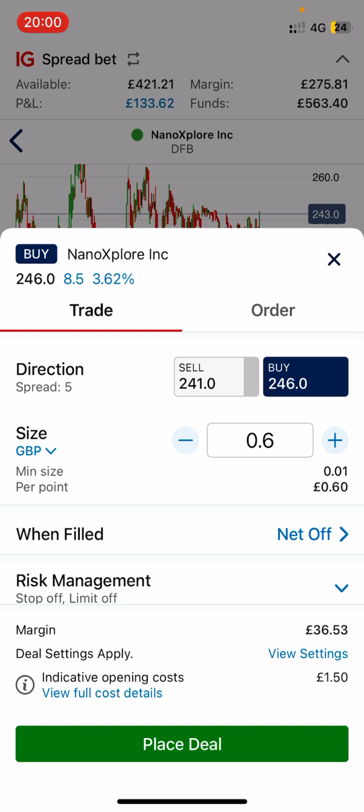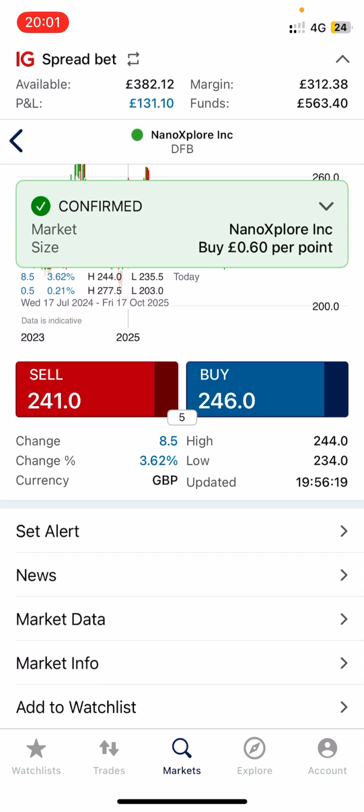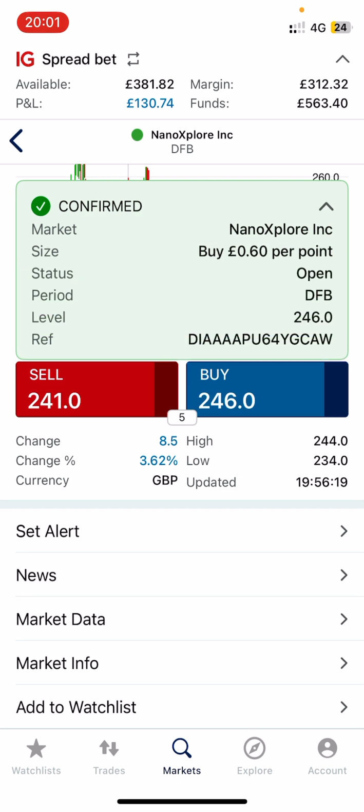Now remember, times that by 4, so £132 is how much IG are actually going to buy, and they're going to charge me interest on that every day. So to buy that amount, I just have to hit the place deal. There it goes. Order confirmed. Buy at 0.06.